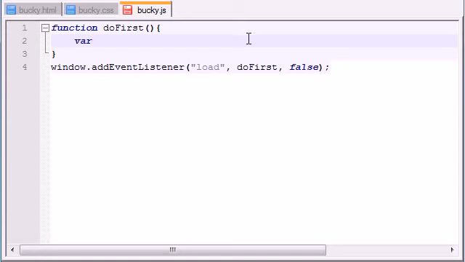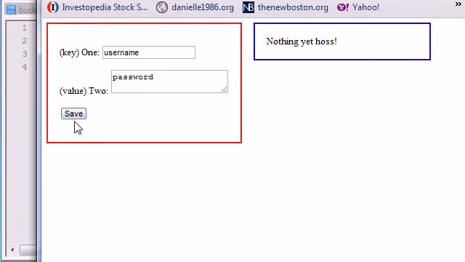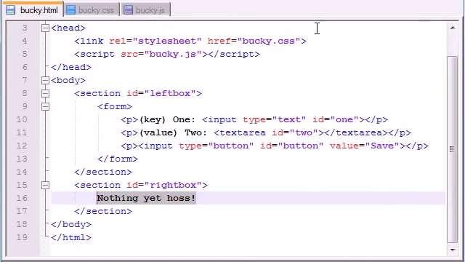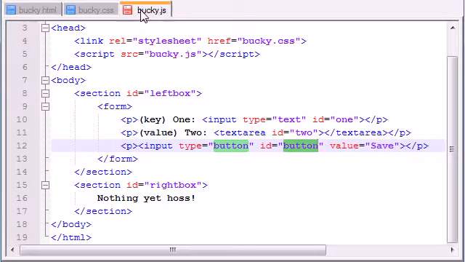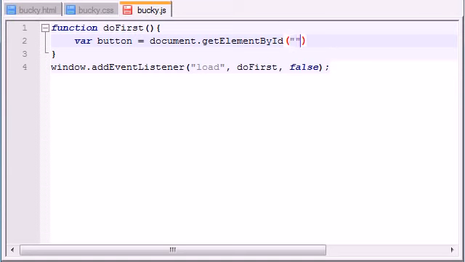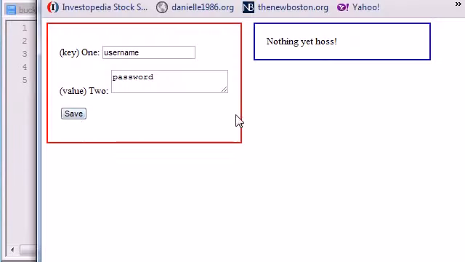But anyways, the first thing we need to do is reference this button right here. We need to reference it because we need to say, whenever they click this button, that's when we want to save the data. So we need to reference that through a variable, and I'm going to name it button. How we do that is document get element by ID. If we look, the ID of the button is button, so whenever we reference that ID, it knows we're talking about this button right here. So now the variable button references this button.